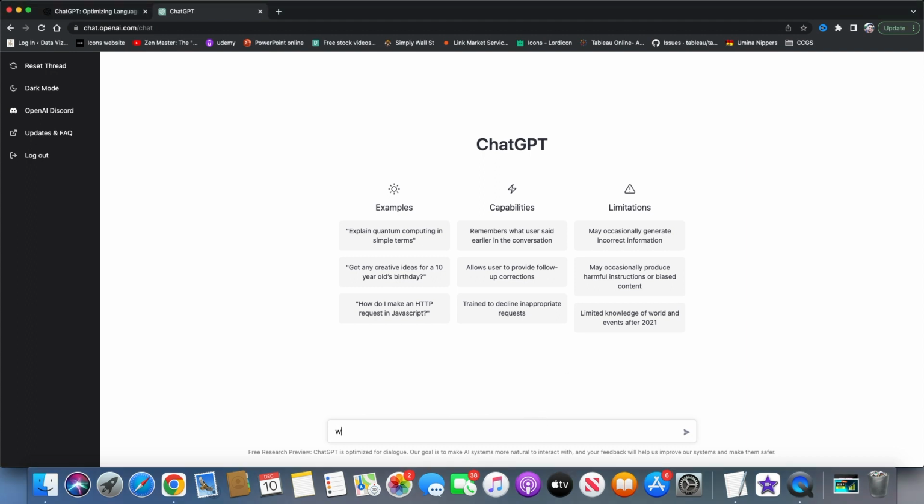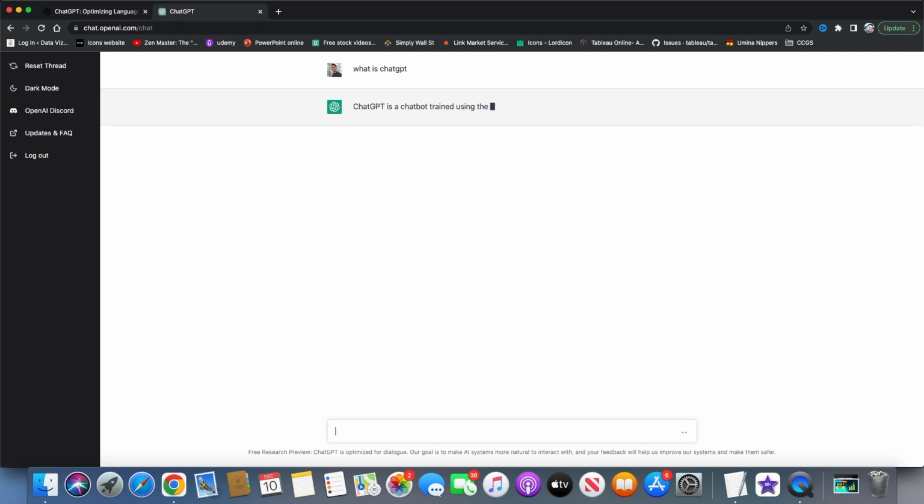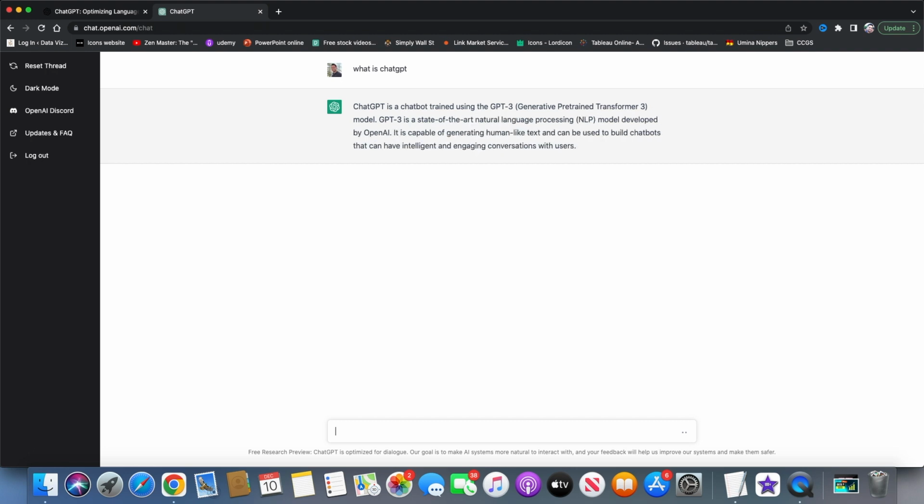So let's start with, what is ChatGPT? So it will give us the information that ChatGPT is a chatbot trained using the GPT-3 model. So you can also create a conversation based on the response you get from ChatGPT. So let's say I want to ask now, is ChatGPT based on NLP? So let's see what it says.